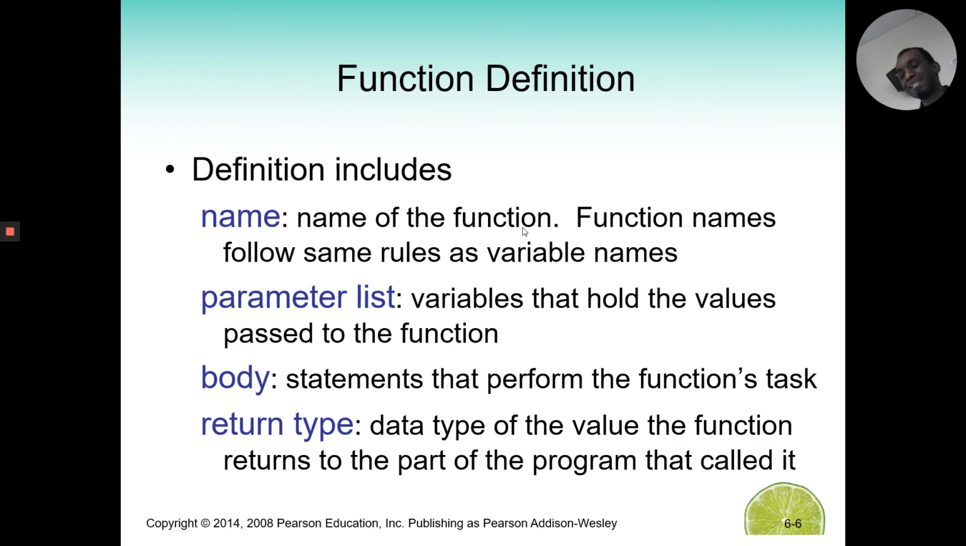So the definition includes the name of the function. Function names follow the same rules as variable names. Parameter list: variables that hold the values passed to the function. In math, how is a function written? F of x, right? So you have the f and then after the f you have what? Parentheses, right? And then you have the x, and then close parentheses. So the f you have, and then the parameter list is the x. Does that make sense? It says the parameter variables hold the values passed to the function, f of x.